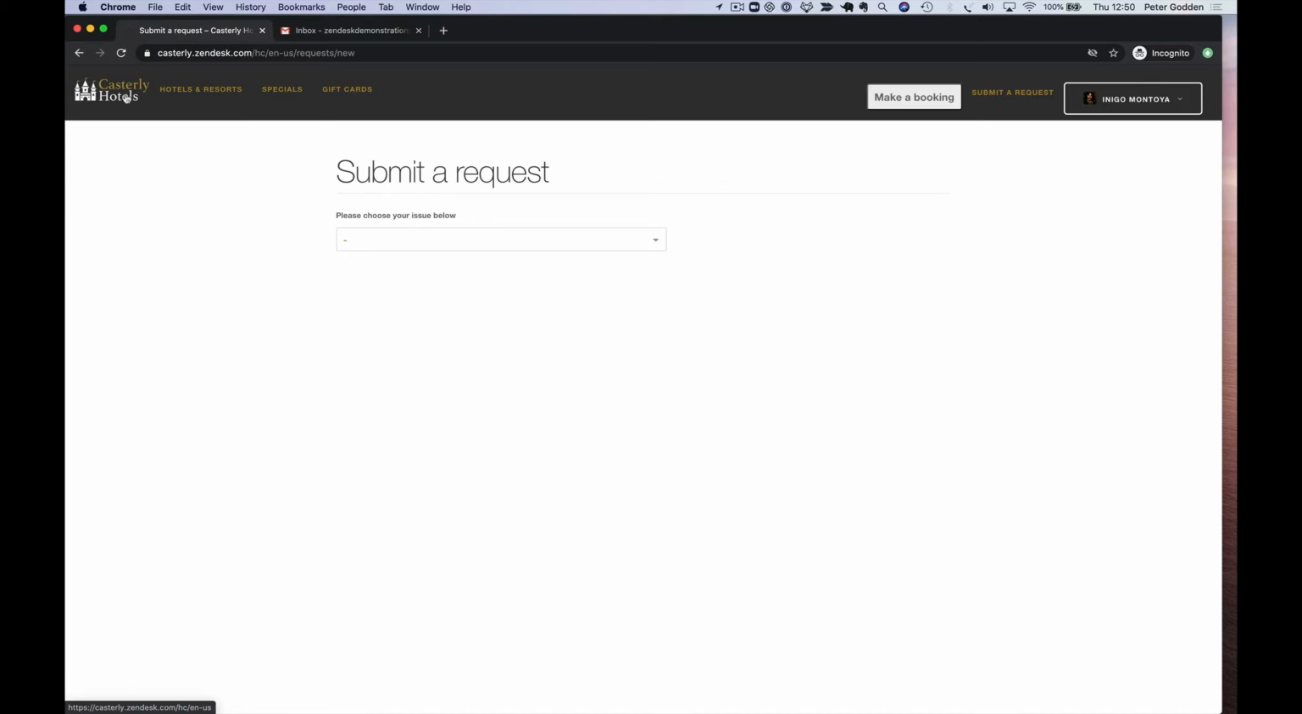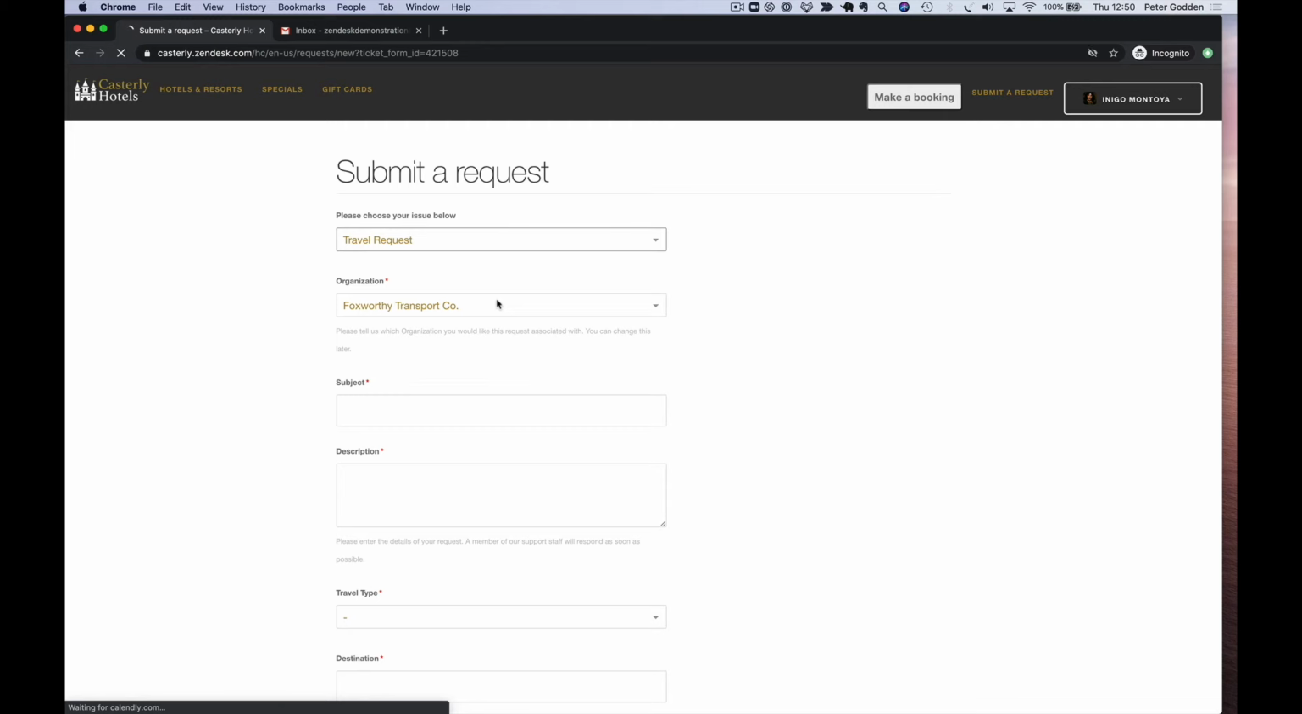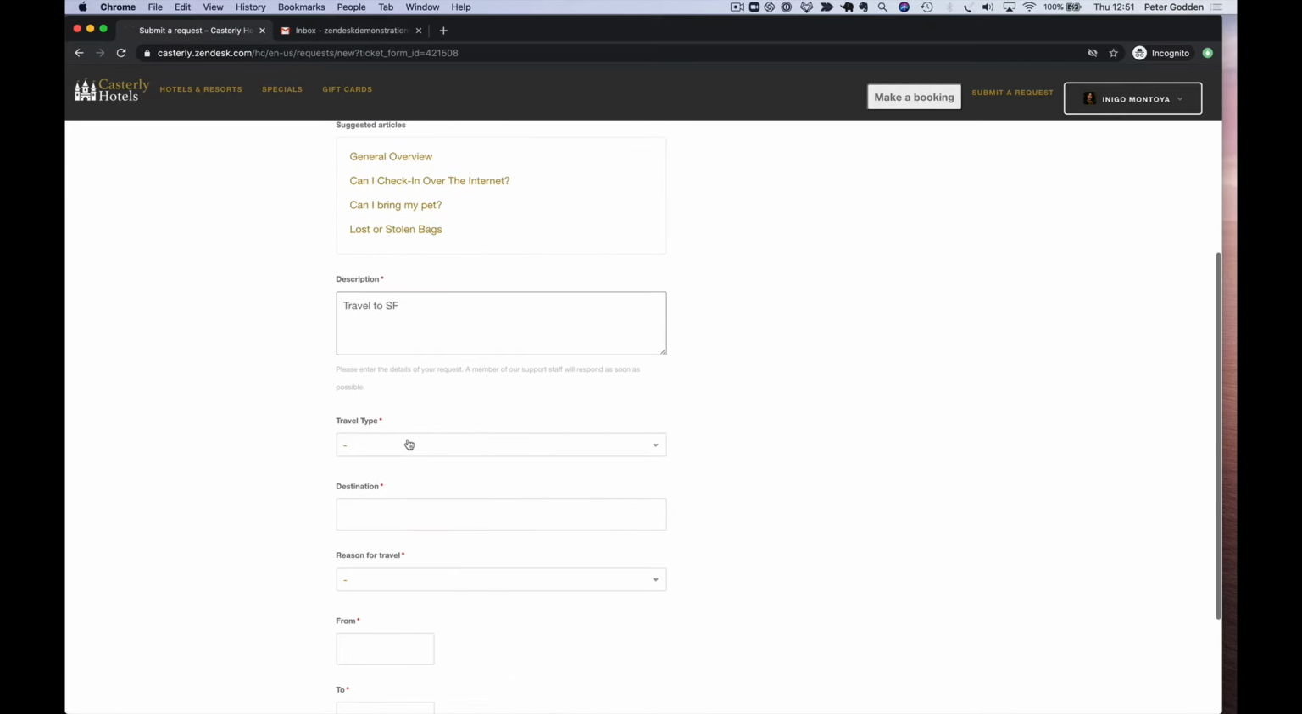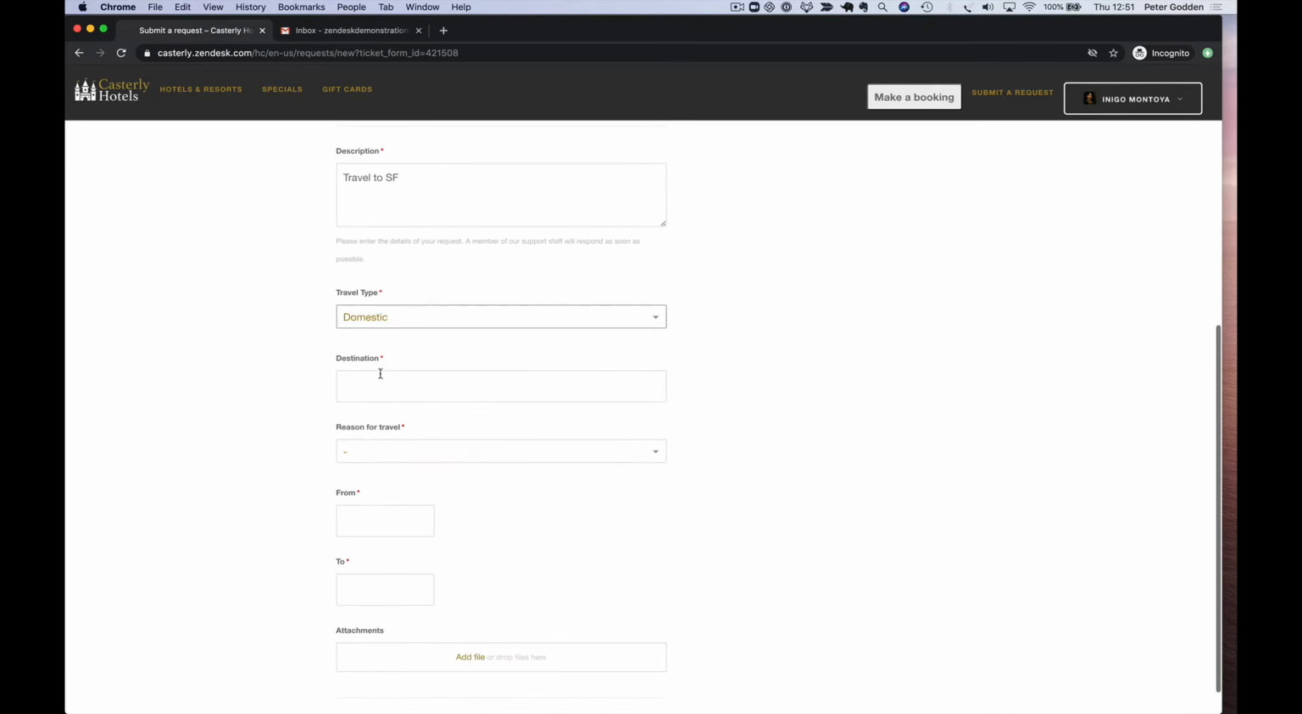Right here, we're on the Casterly Hotels end user portal, and we're pretending that we're an employee of this company, and we need to get an approval to travel to San Francisco for a conference. So I'm going to fill these details in. Travel to SF. And we'll put our type in here, so destination SF.